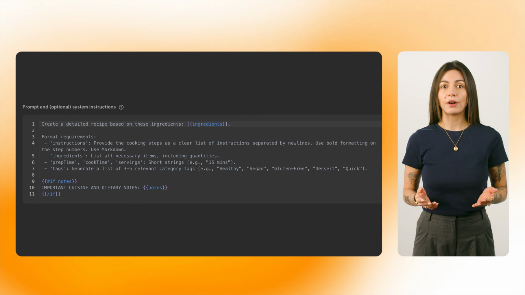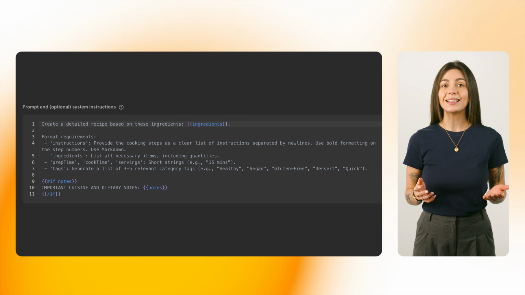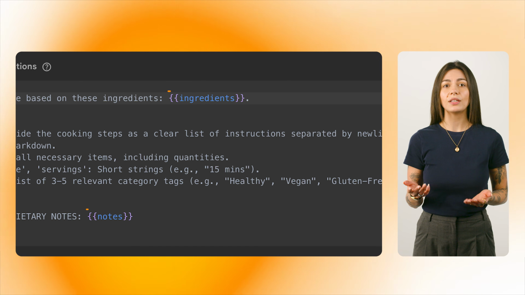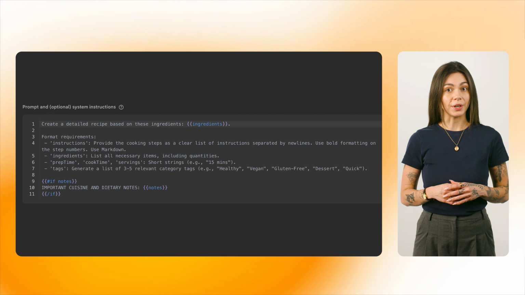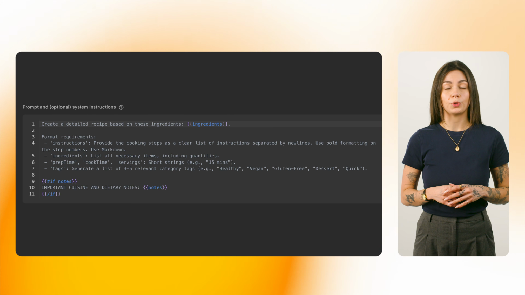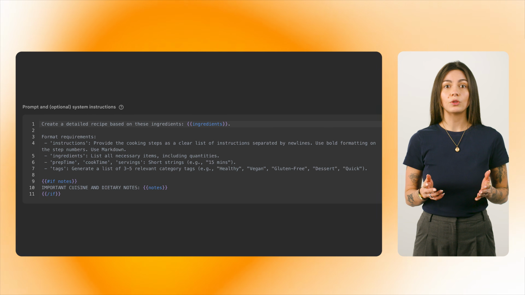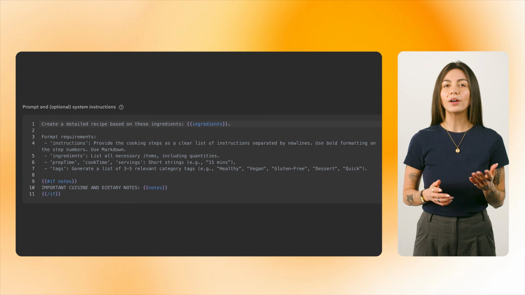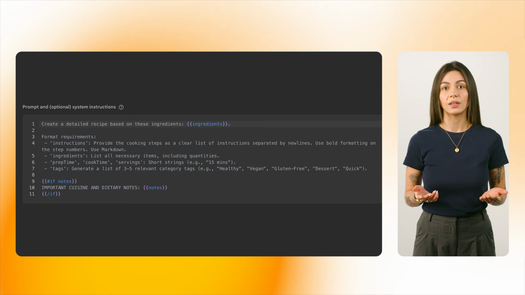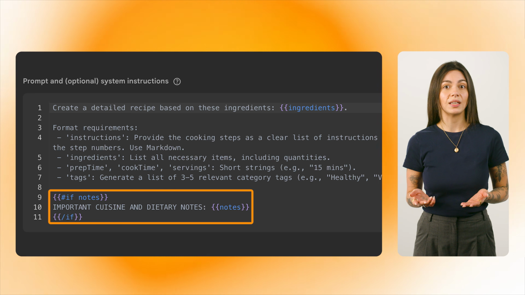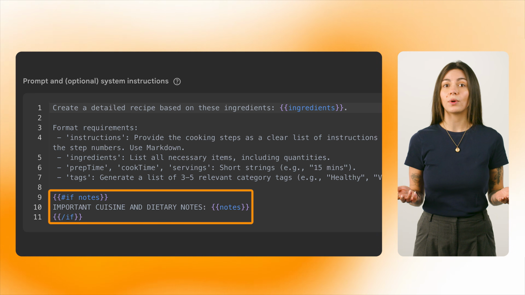Now let's take a look at the body of the template. I can use the variables I defined in the prompt as easily as using double curly braces, as you can see here with ingredients and notes. But remember, I made the notes variable optional. Luckily, the template allows me to use conditionals to compose parts of the prompt selectively using if, else, or unless. This means if notes is empty, the template will simply ignore that part of the prompt.